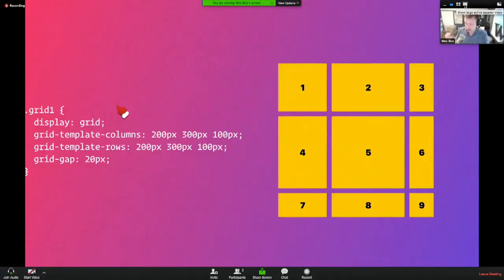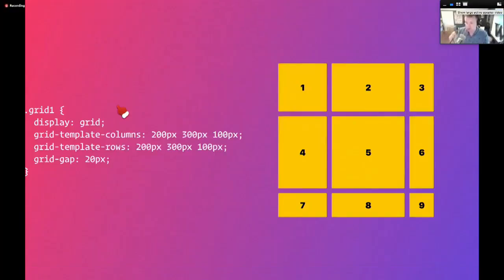Additionally, we have this new property called grid gap, which is 20px, and that will give us space in between it. It is going to be standardized as just gap pretty soon, which will allow us to use it in Flexbox as well, because this is one thing that we don't have in Flexbox. You still have to use margin or padding or something like that to get it to work.